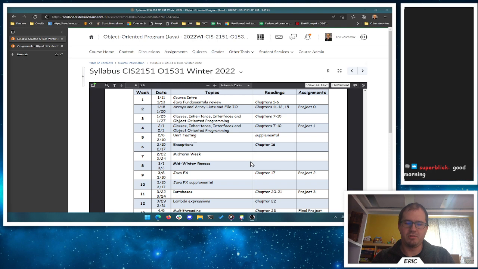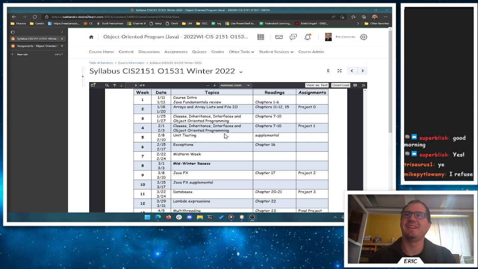Does anyone else play Wordle? That's the new thing. Everyone plays Wordle in my family, and we all text each other our scores. So that's kind of been entertaining. Mike, you refuse, yeah. Trusaurus, you play? Yeah, it's an entertaining little game, for sure. I think they did a real nice job with that.